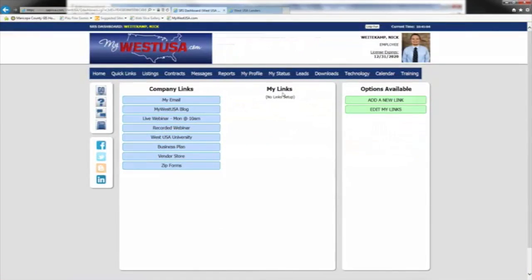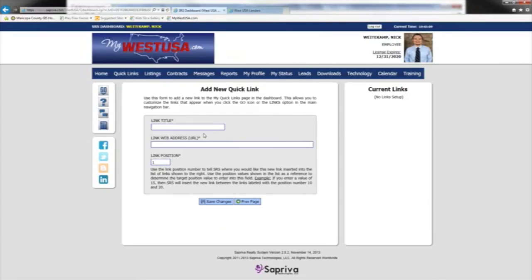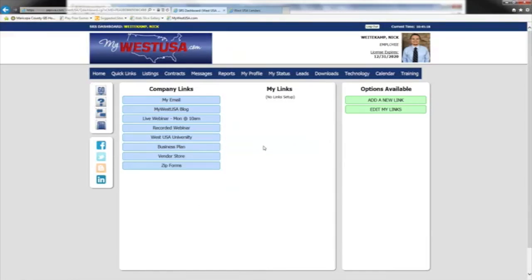We also have a new feature in the quick links, which is the My Links. If you want to add a link to the dashboard here, you can do that by simply clicking on Add a New Link, type in the title for the link, then the URL address for that link. It's a bookmarks tab basically inside mywestusa.com. So again, you can secure all your bookmarks, websites you like to visit, you like to use when you're working.